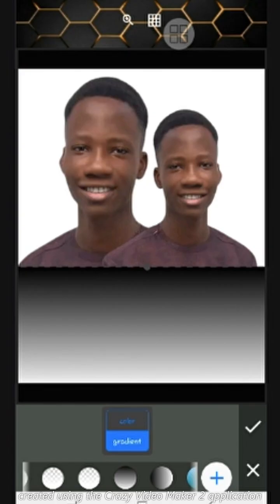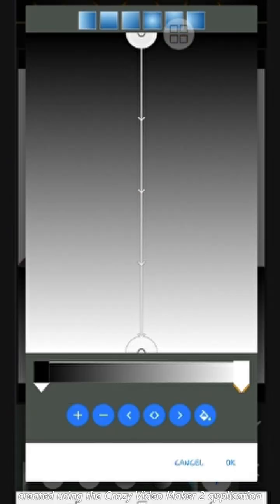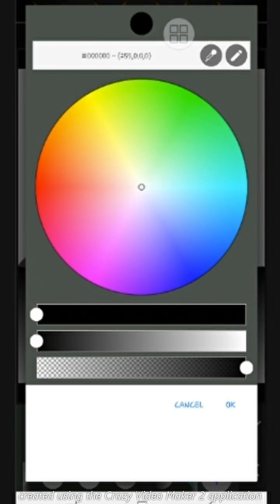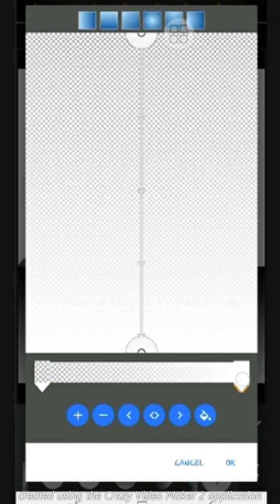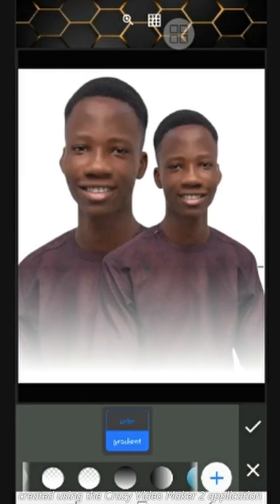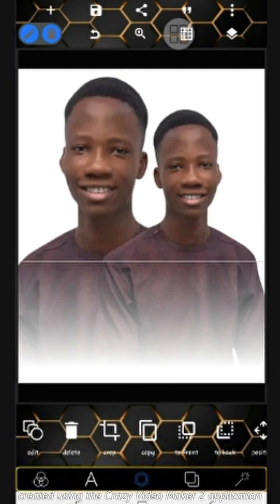So after picking a gradient color, I'll go to this plus icon. Then make sure that this black place is highlighted. Then I will click this color icon, then move it to transparent. Then this white place, just move it a little like this, then click OK. Alright, we have something like this. Then I'll click OK, then I'll copy it.